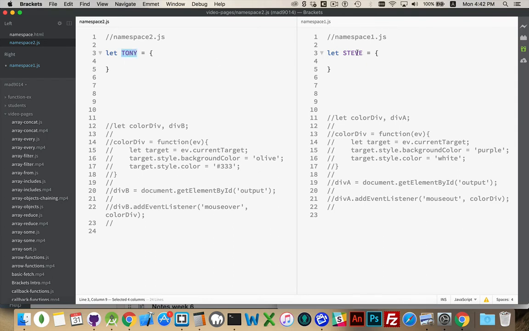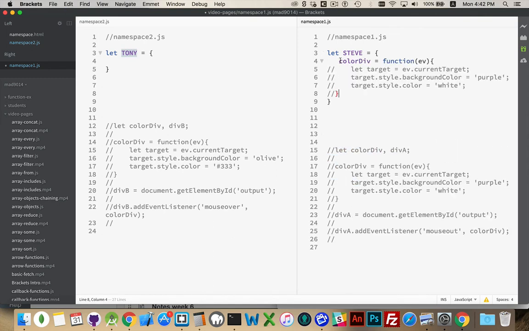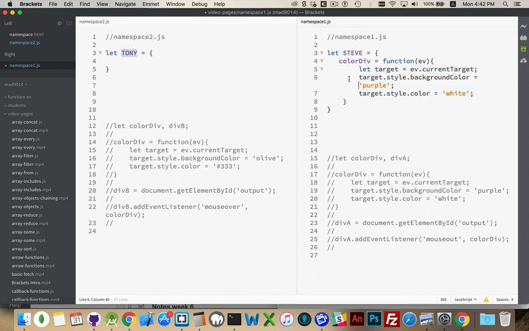So, two objects. Now, we need something called colorDiv. This is going to be a function that we have inside of here. If I were to take this, move it up inside here, I'm going to get rid of those comments to begin with. All right, colorDiv. And instead of putting an equal sign, when you're inside of an object, we use colons. So Steve now has a property called colorDiv, which is this function right here.